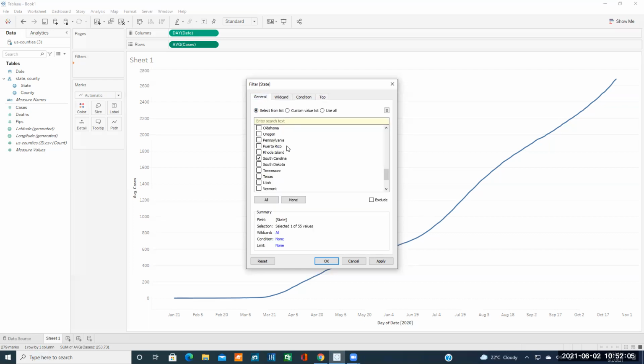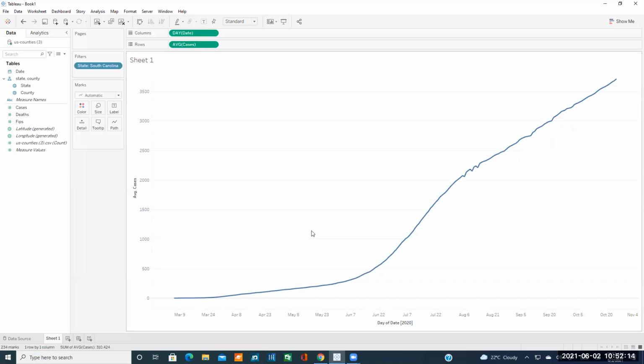But simply, if we go back to the general tab, I just want to choose South Carolina here. So if I click on OK, it would filter the data for South Carolina.